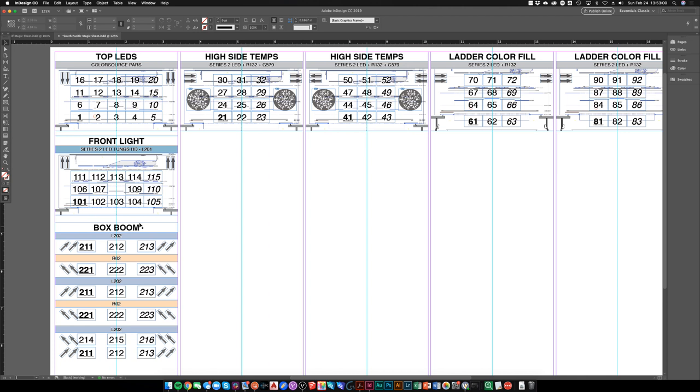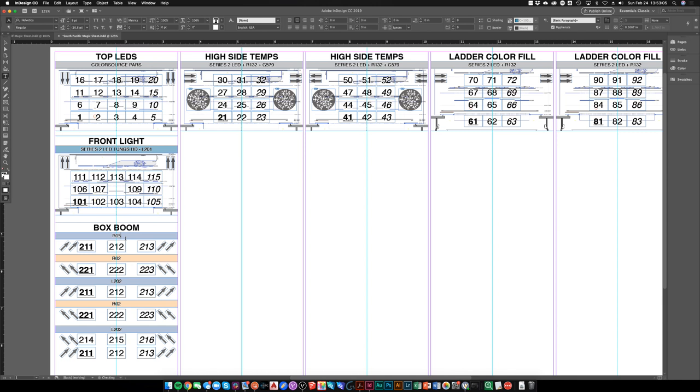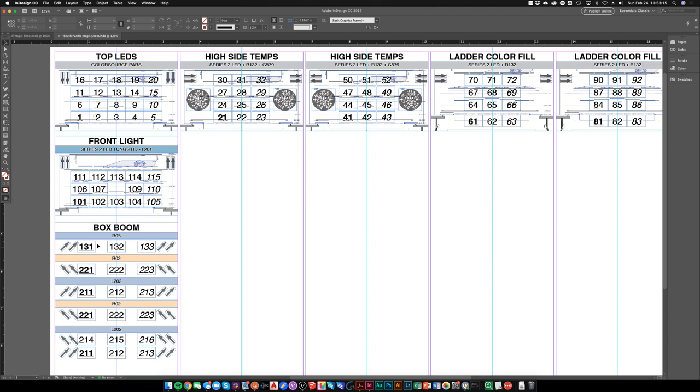So box booms. First one, I've got R05. That's coming in from house left, and those are 131, 132, 133. Now again, this is another situation where I have a group 131 that will be these three lights, so will group 133. It is a bit redundant, but it allows me to quickly grab things if I need them. If I was just grabbing group 105 at my front light, and then I need to grab a box boom, my eyes might already be on the left side, and it just saves a little bit of time when I'm doing it. So I'm going to make an R05 swatch.